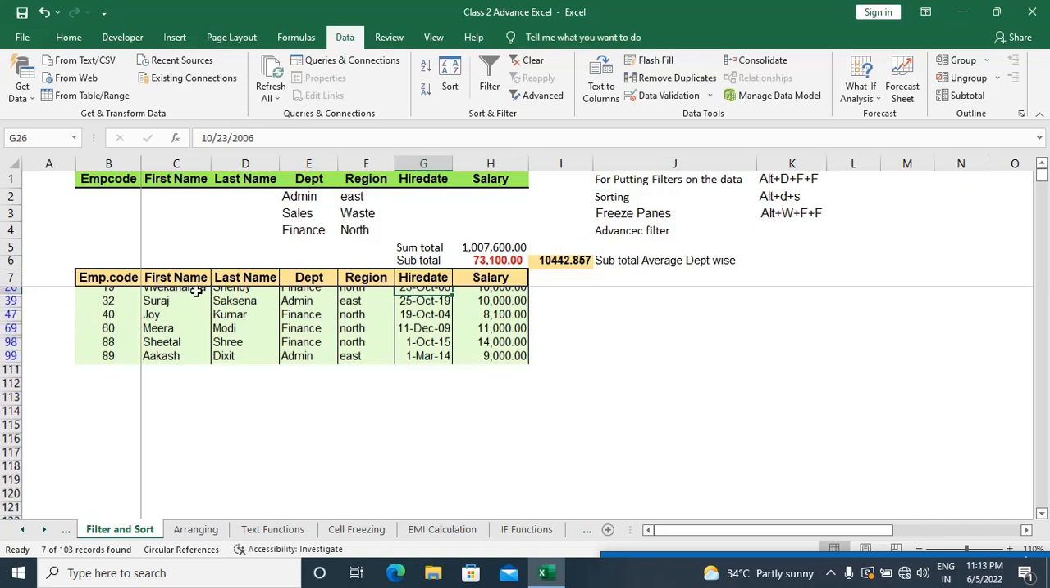So what are those things? You can see this is the finance of North. Just a second. Admin of East, finance of North, finance of North. I think in my example the sales was, I think yeah, we have taken fewer data, so it is appearing like that, but we have successfully applied this. The sales part is not appearing because probably sales of West was not in our data, right?